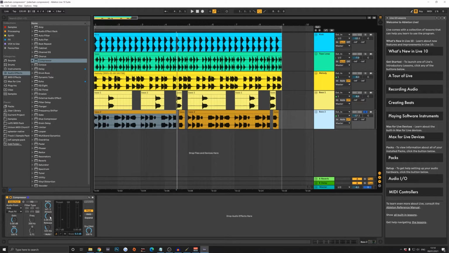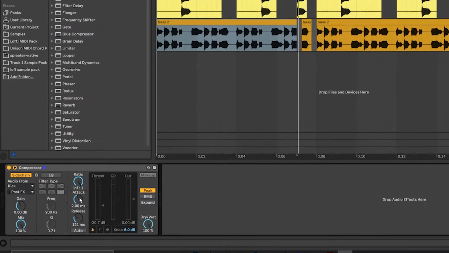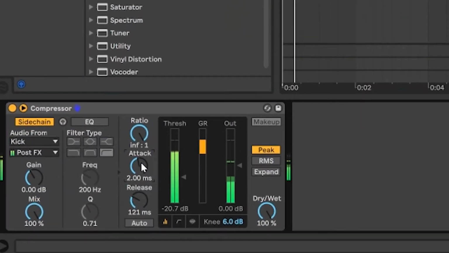Now the shorter the attack, the harsher the click's gonna be, and the slower the attack, the less harsh the click's gonna be. So just to demonstrate to you what's happening, I'm gonna play the bass and move the attack around. And as you can hear, when we move the attack around, there's a massive difference between the amount of click that comes through when we have a slow attack and a fast attack.